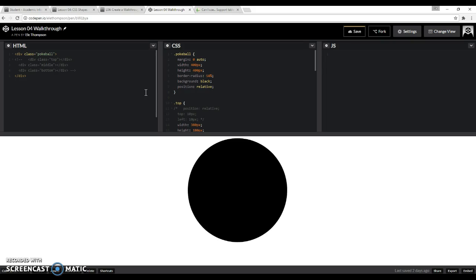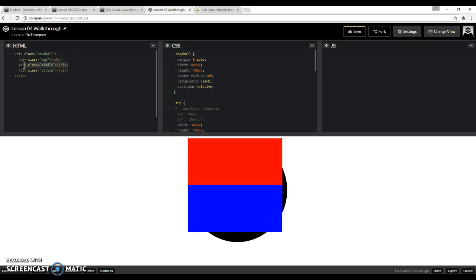So the next step that I did is I decided to use 3 different divs. So we have one with the class of top, one with the class of middle, and one with the class of bottom. So basically a Pokeball is split between 2 sections, and then there's a circle in the middle. So I use the top for the top part of the Pokeball, bottom for the bottom part, and then middle will be a little circle in the center of our Pokeball.